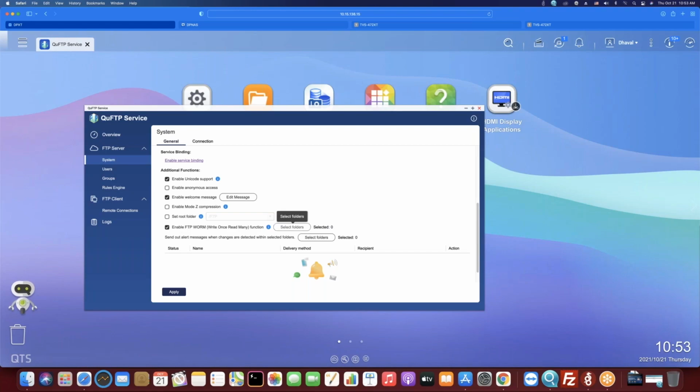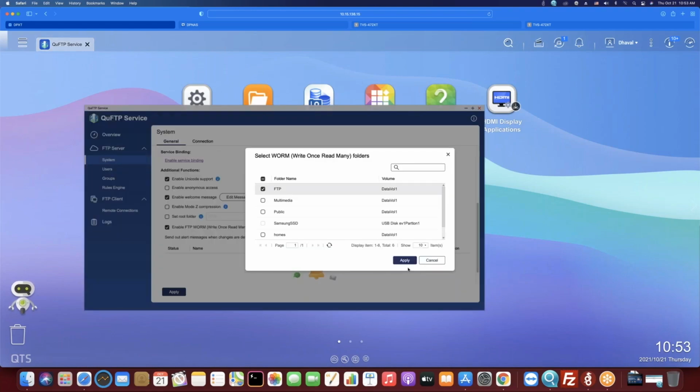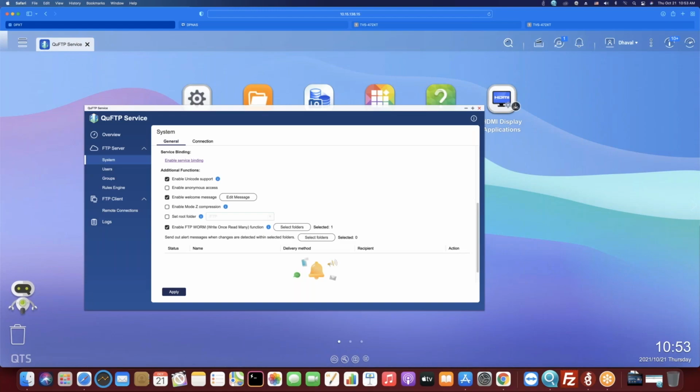So you can select a folder within the QNAP NAS and set it up as WORM. Once they write into that FTP folder, they cannot make any changes to that data. They cannot delete the data. They cannot edit the data. They can only read that data once it's written within the FTP folder.